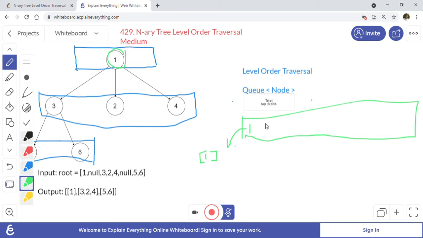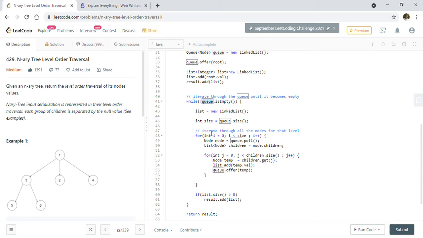Next we will get all the children of this one, right? 3, 2 and 4. When we poll the one, we will iterate through all its children and we gradually put those children into this queue. So we have 3, then 2 and then 4, because we add these children into the queue, as you can see here. Here we get the queue size, and then we are just looping in a for loop, with i starting at 0, i less than size, i plus plus. So we will keep polling the nodes from the queue and we will get the children of those nodes.